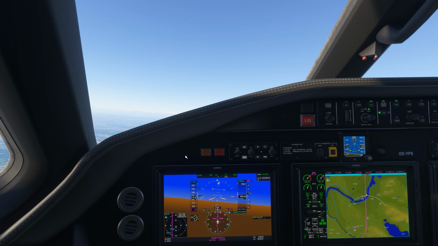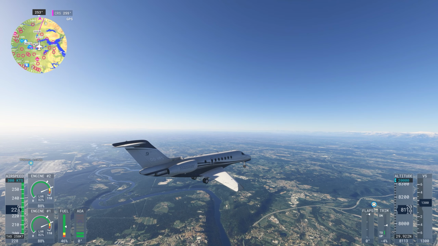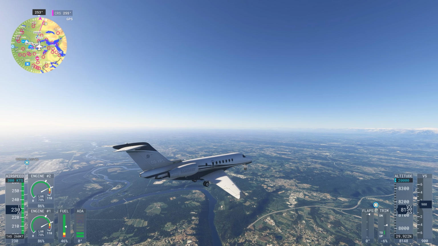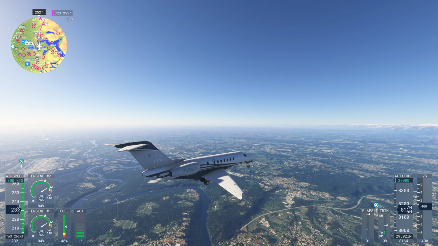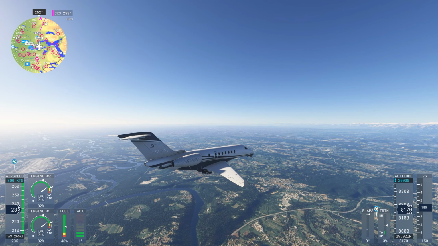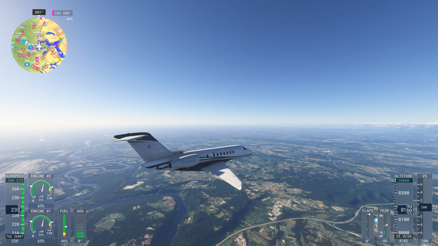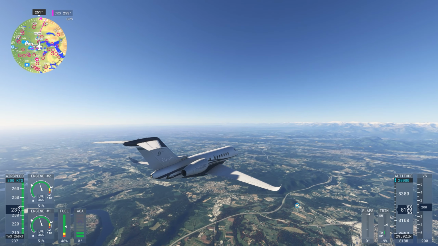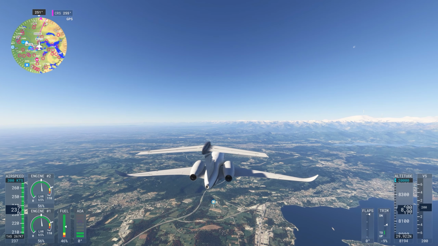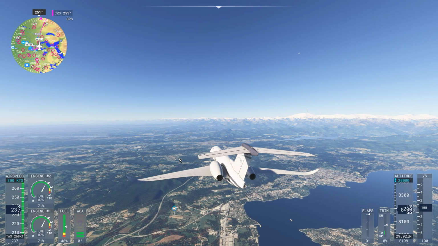Everything is smooth now. Oh, we have to retract the gear. That's something essential that I forgot, but luckily we were not going too fast yet. And we leveled off, heading straight for the Alps.